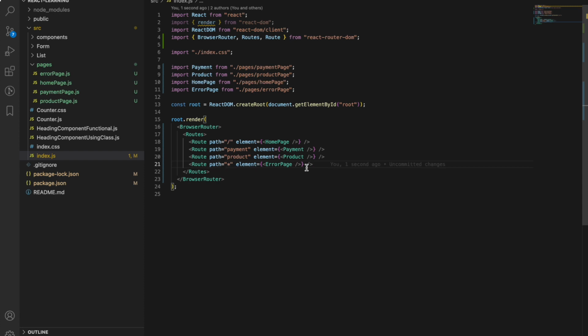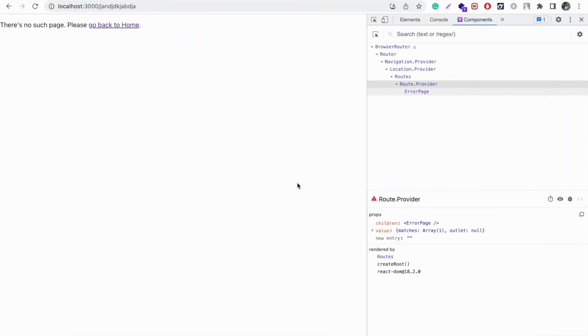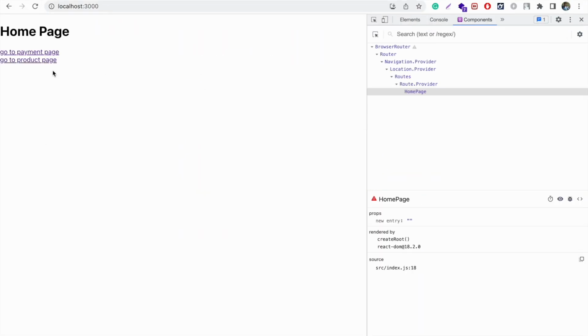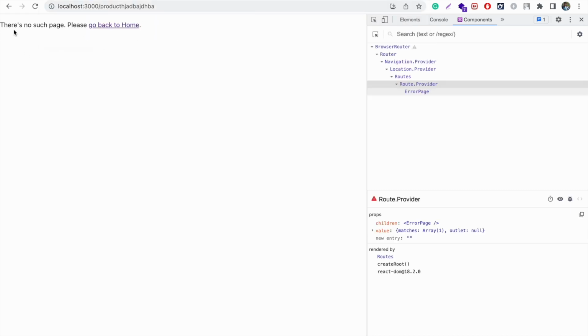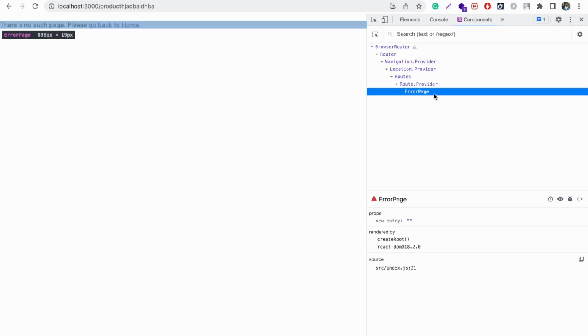So I'm just saving it, and let's see. Let's go to home page first. I go to product page, it is opening. I go to payment page, it is opening. Now along with product, if I type something else, then it is saying there is no such page, and see, the error page component is also visible here.